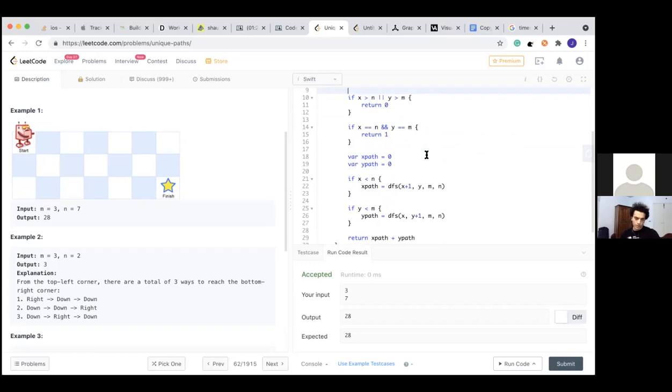So the answer is actually correct. It's 2 to the n. Oh, okay. But I want you to understand why it is 2 to the n.